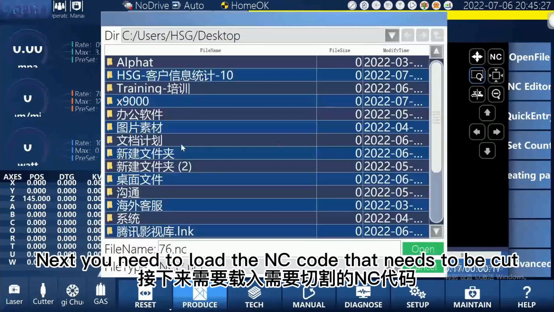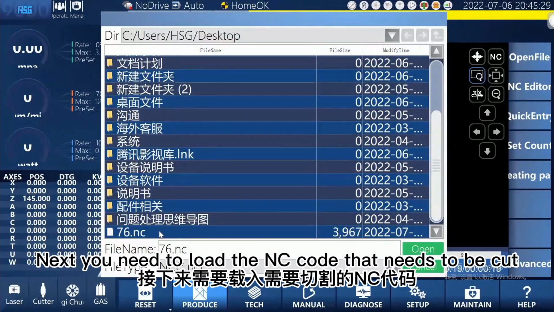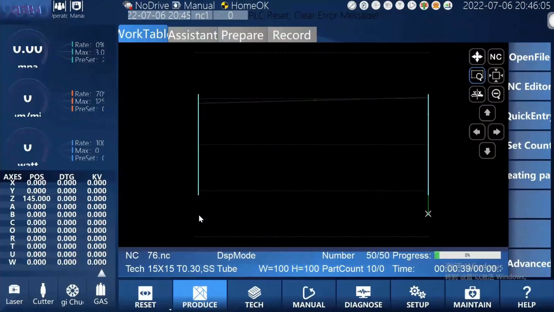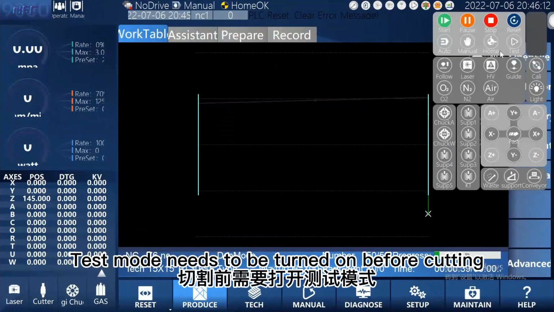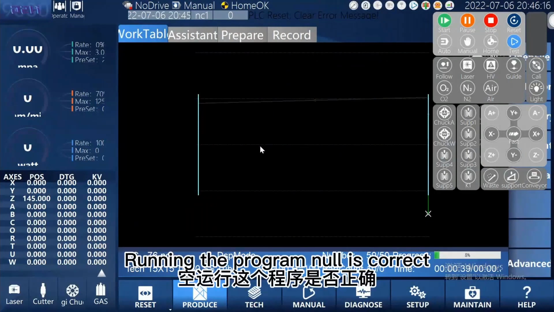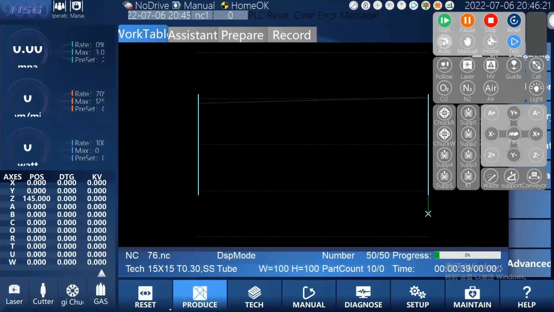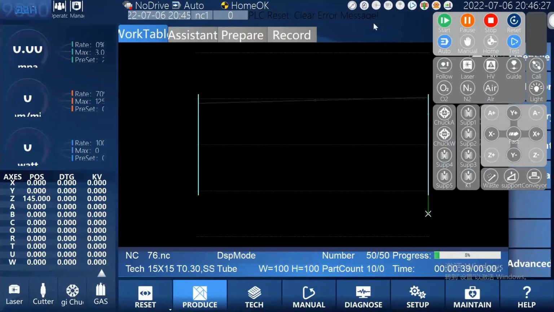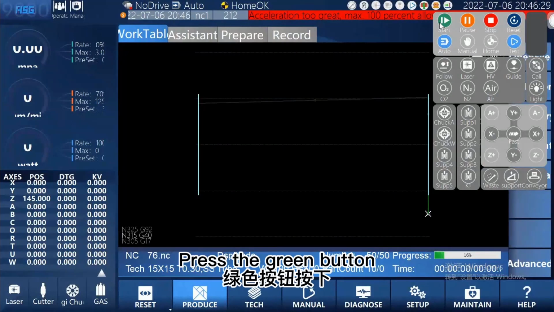Next, you need to load the NC code that needs to be cut. Test mode needs to be turned on before cutting. Running the program now is correct. Turn on test mode and then auto mode. Press the green button.